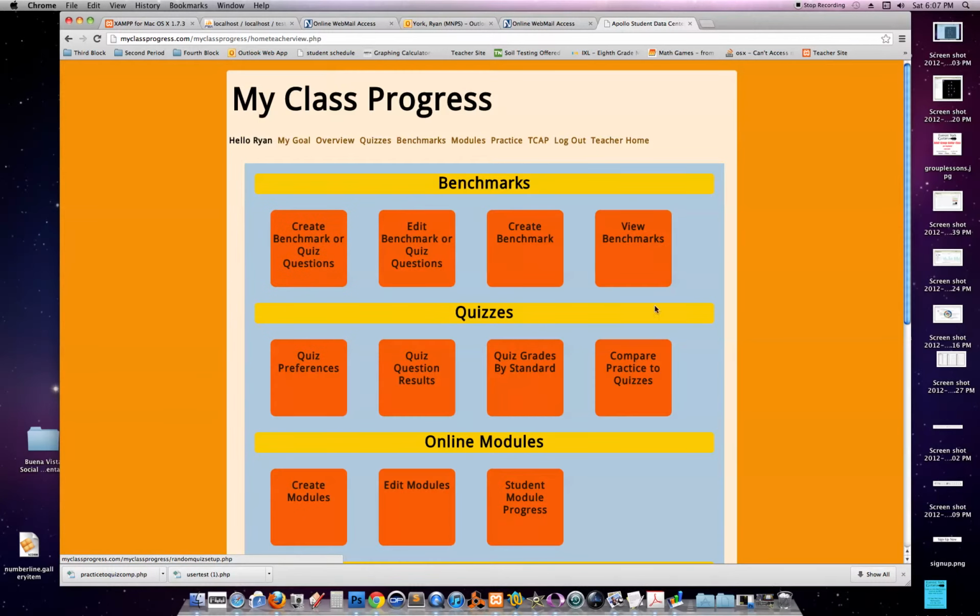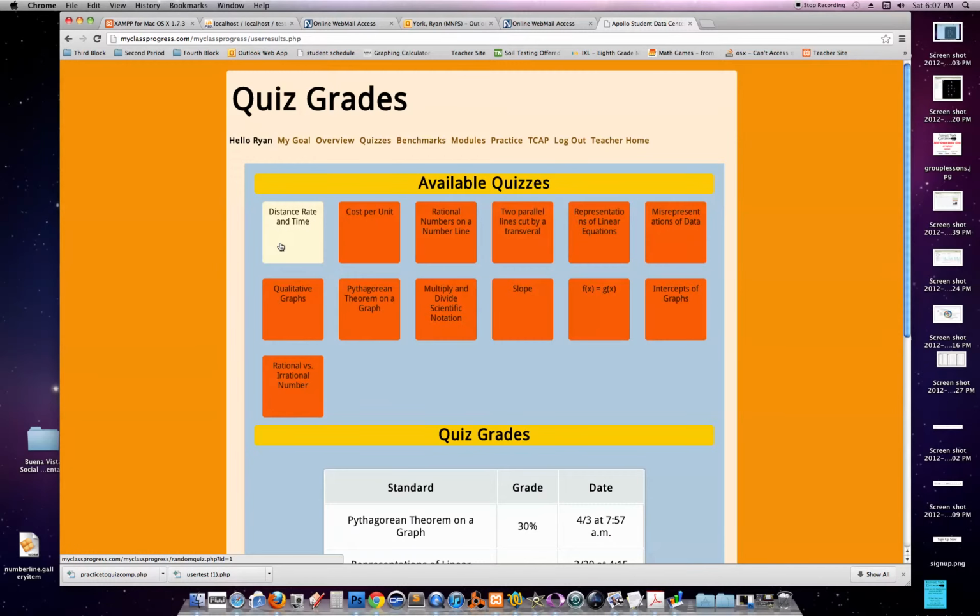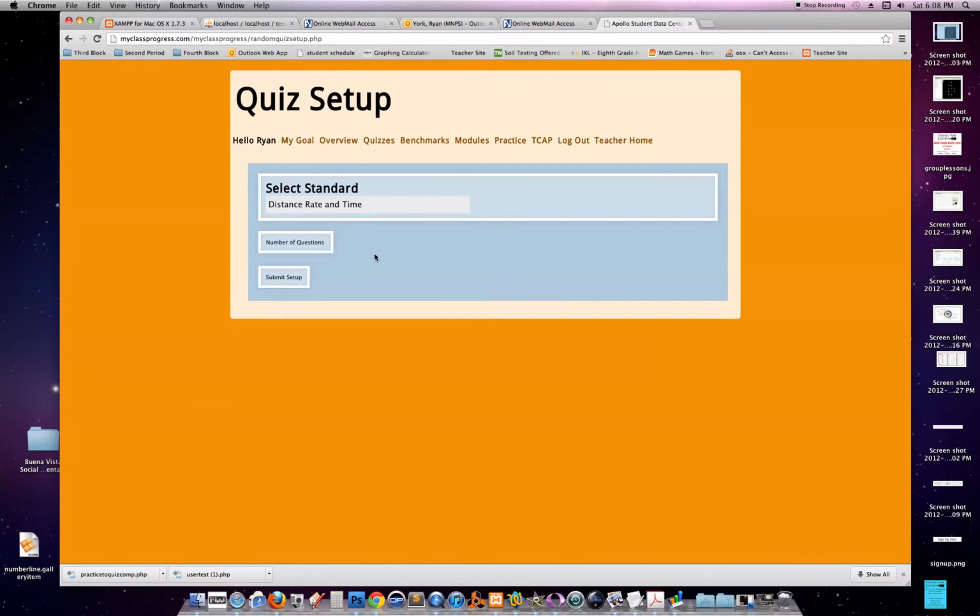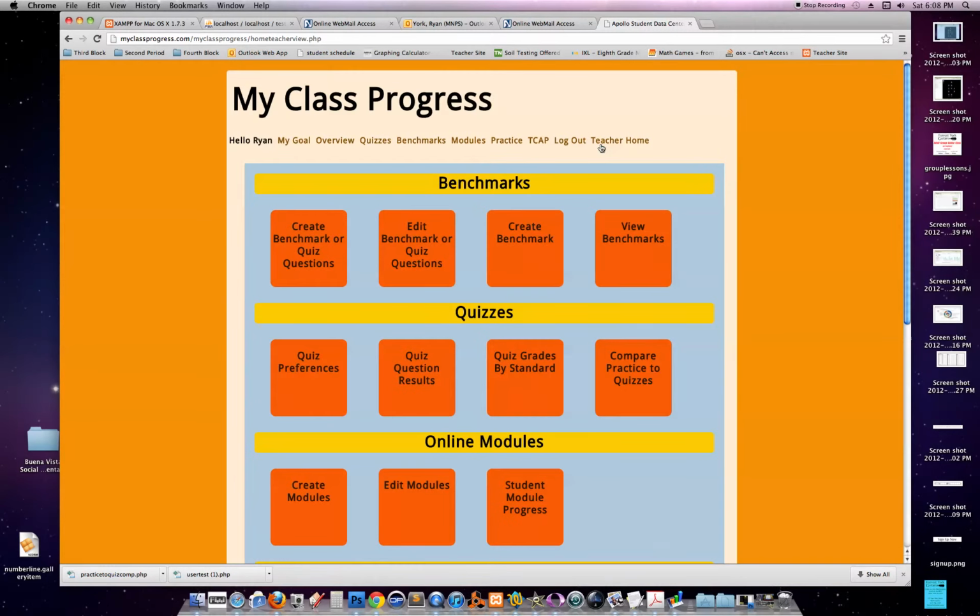And then there's also quizzes. Quizzes pull from the same pool of questions, but instead of you having to build the quiz for the students, they just take the distance, rate, time quiz or the cost per unit quiz. And out of all of the questions, it's going to randomly pull a fixed amount that you set in your preferences panel. So when kids are retaking tests, it's not going to be the same quiz. As a matter of fact, two kids next to each other will be taking two different quizzes, all in the same standard, which makes grading and giving retests and giving kids chances to take tests over again really easy.